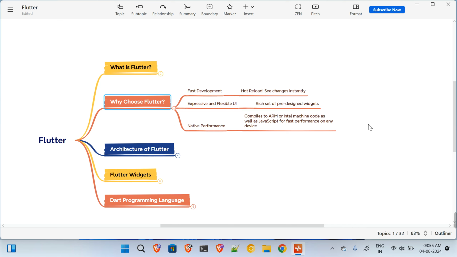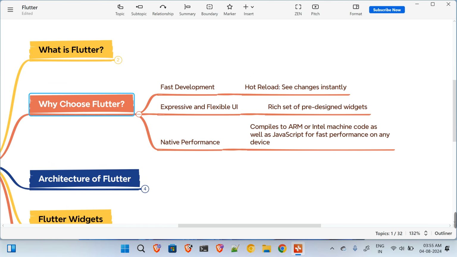Now the next point is why you need to choose Flutter. There are three points over here. The one biggest advantage is fast development. With hot reload, when you hit the hot reload button, you will see the changes instantaneously. It will not take much time. Next is an expressive and flexible UI, with a rich set of predefined widgets.